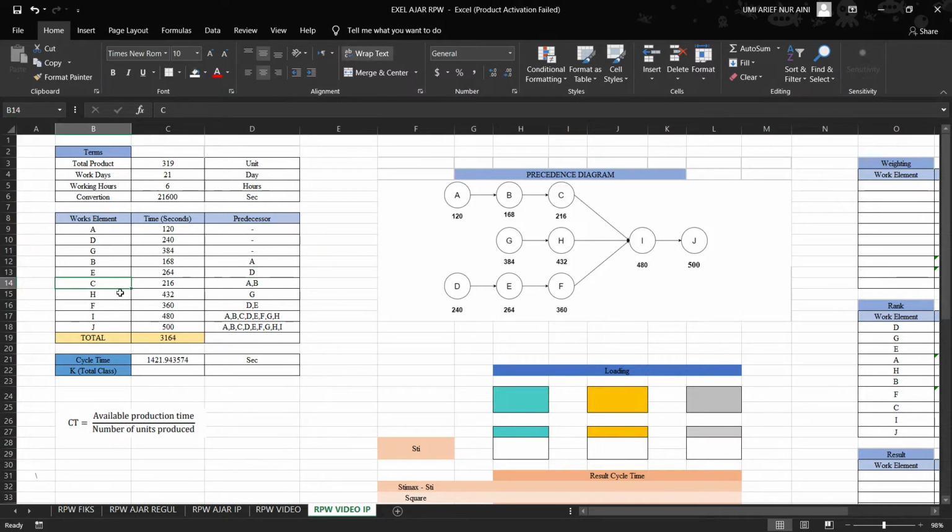So for example, for work element C, you can see the predecessors are A and B. In the precedence diagram, before work element C are work elements A and B. So the predecessors of work element C are work elements A and B. For the second example, work element E. You can see in the precedence diagram that before work element E is work element D. So the predecessor for work element E is work element D.